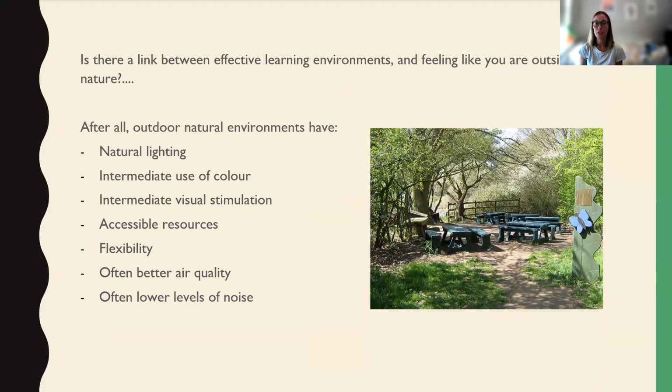So something that I'm really interested in is whether there is a link between effective learning environments and feeling like you're outside in nature, because natural outdoor environments have an awful lot of things on those lists that we just covered in the last few slides, that research tells us have an impact on children. So natural lighting, that use of colour and visual stimulation, accessible resources.